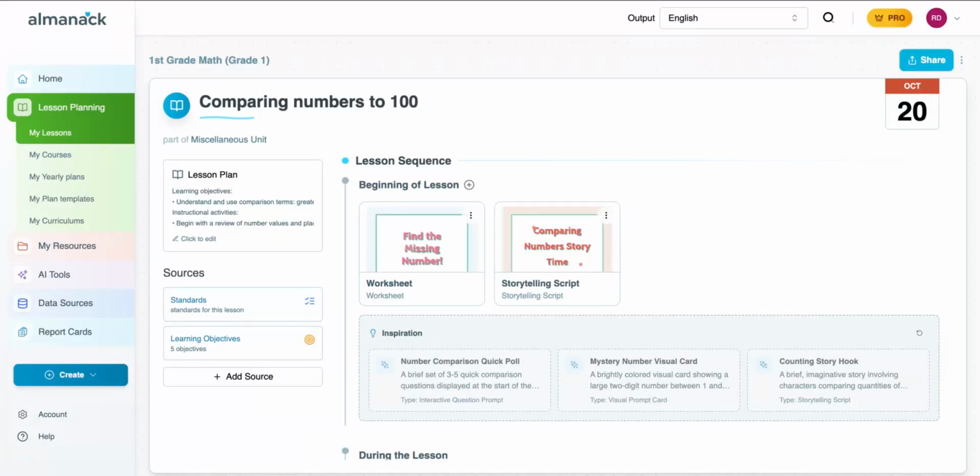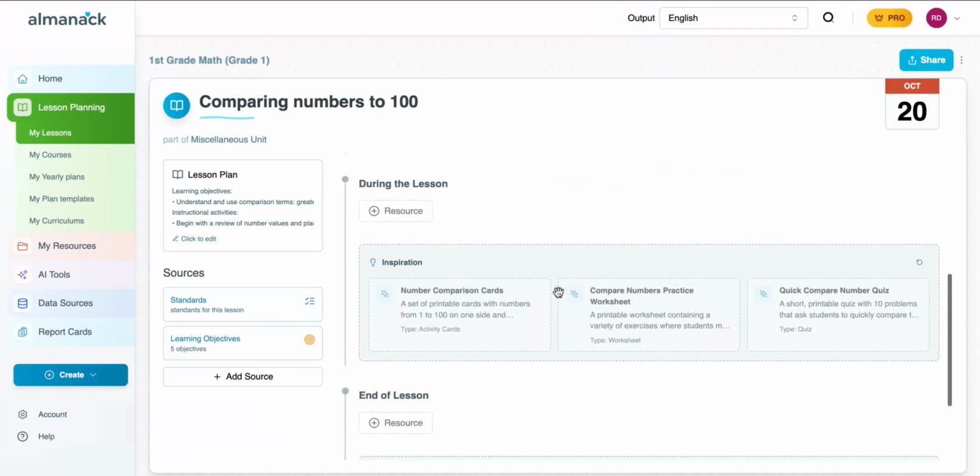After I'm done editing it, I can go back to the beginning of my lesson plan, and my storytelling script is right here for me.